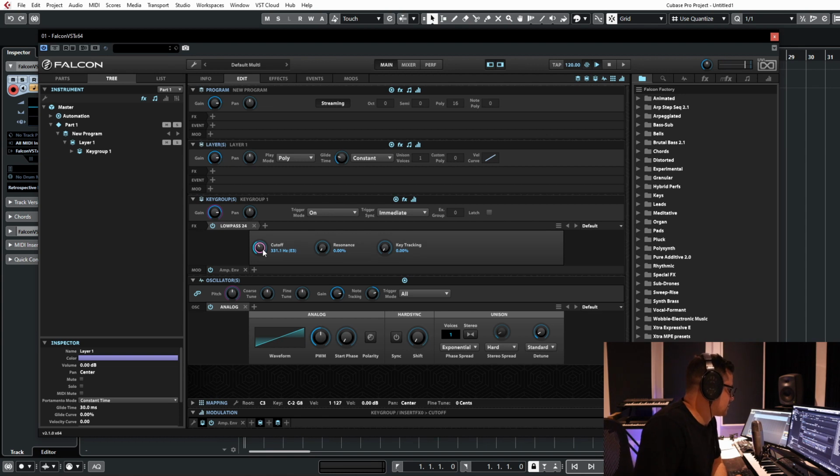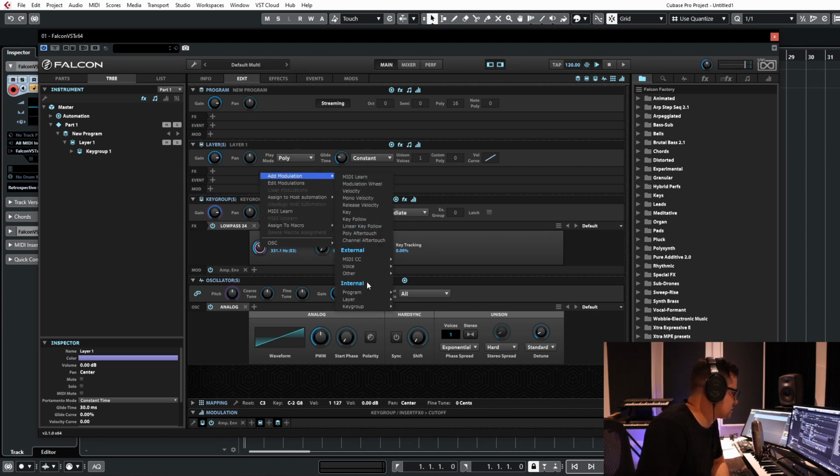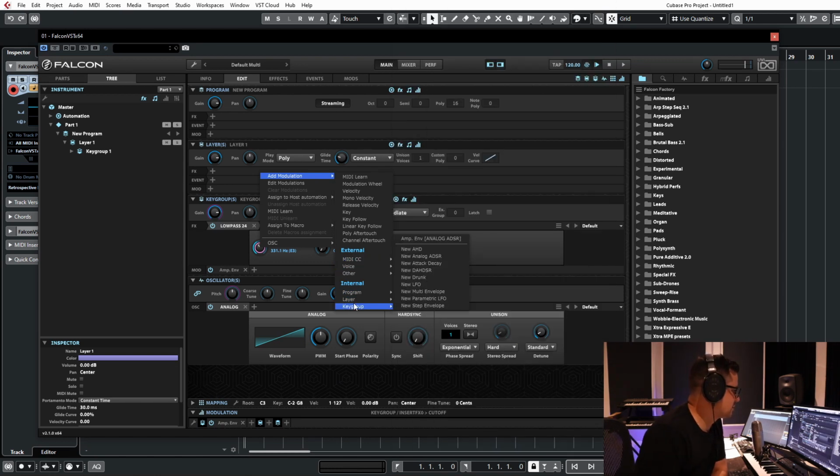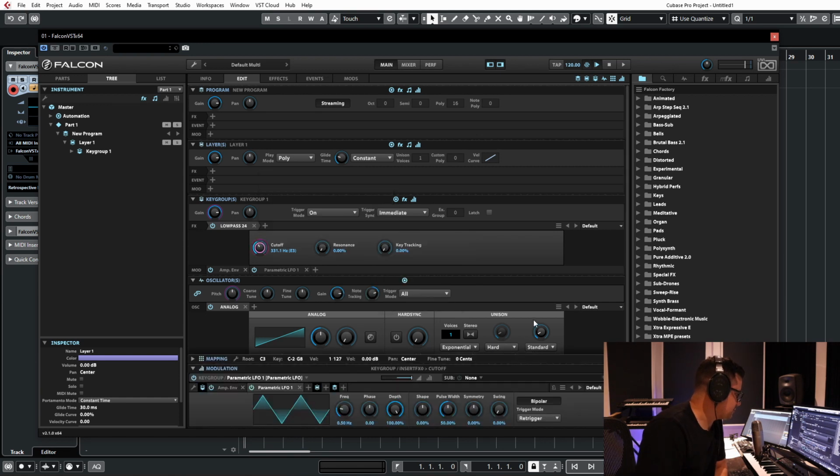Now the first thing I wanted to look at quickly, I believe this was actually in a previous update, but I never actually noticed this one. They've added new modulation sources. So if we go to the key group to add new sources here, you've got a few new things like the parametric LFO, which is pretty interesting.